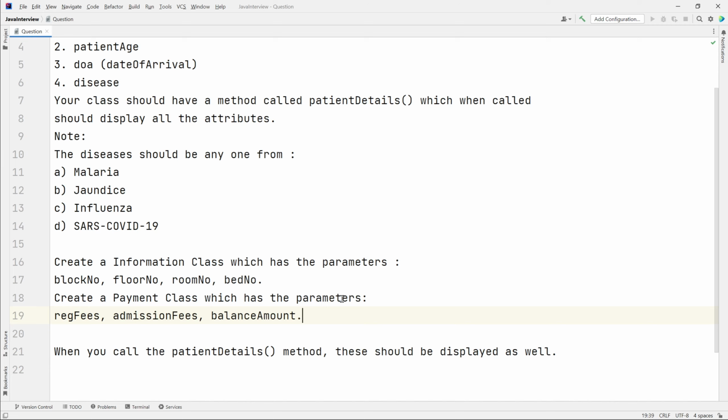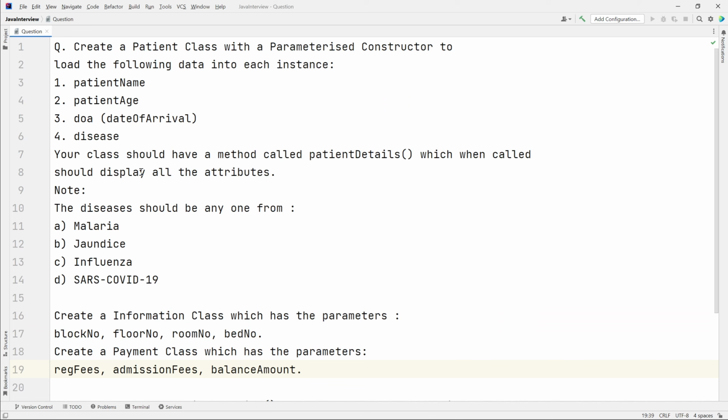Let me start with reading the question first. I'll take one minute to read and understand it, and then I'll start working on that. First, create a patient class with a parameterized constructor to load the following data into each instance: patient name, patient age, date of arrival (DOA), and disease. Your class should have a method called patient details, which when called should display all the attributes.